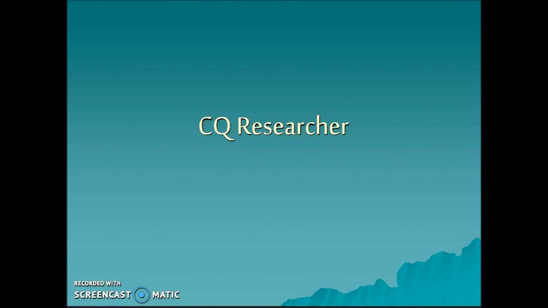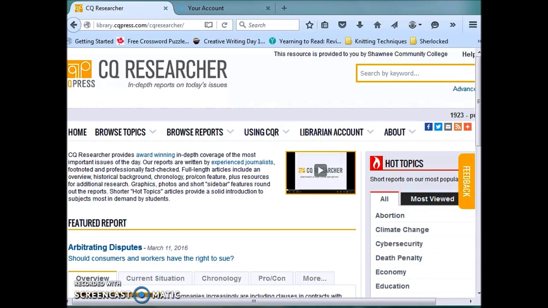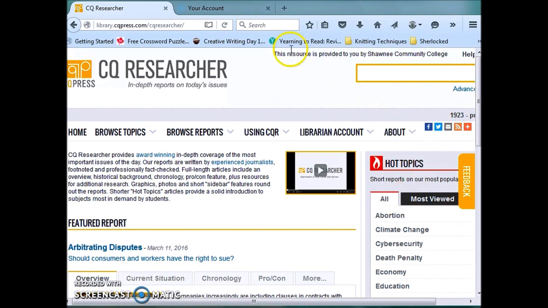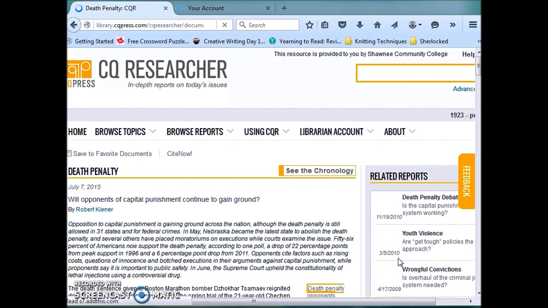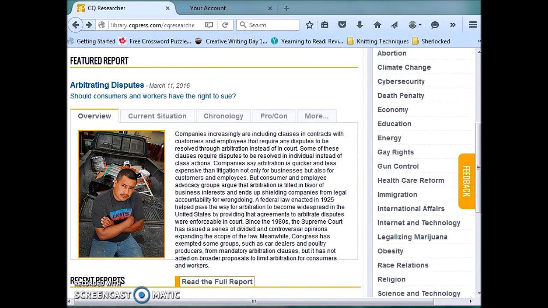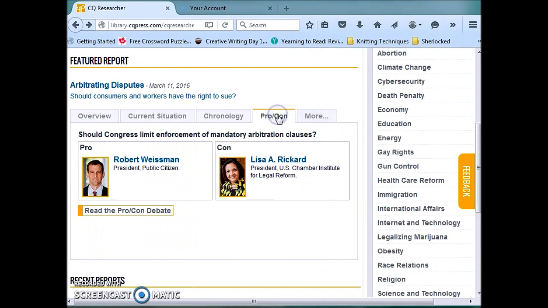If you're doing an argumentative or position paper or speech, CQ Researcher and SIRS are both excellent sources. To find information in CQ Researcher, you can use the search bar in the upper right-hand corner, browse by topic, browse by report, or use the Hot Topics panel on the right. When you click on a hot topic, it shows an in-depth article about the topic, recommended reading related to the topic, and a timeline of recent events. Some topics even have pro and con lists and show people who support each side.